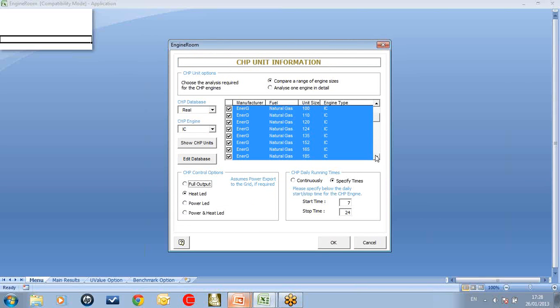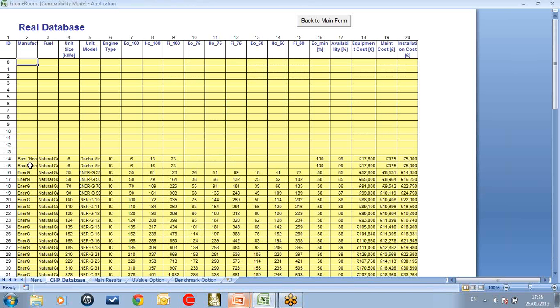The third step you need to go through is to select some engines to actually run the modeling against. And here, just to save time, you can see from the list I've already selected a few engines that we're going to model. But you can actually edit this database of engines. So if you click on Edit Database, it'll take you through to a sheet where you've got parameters about these different types of engines that you could go in and change.